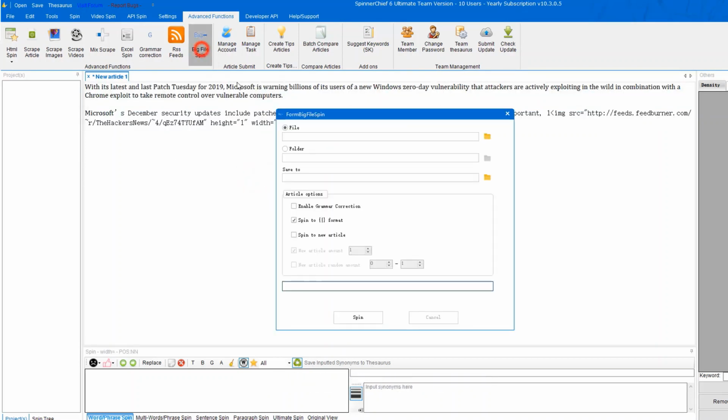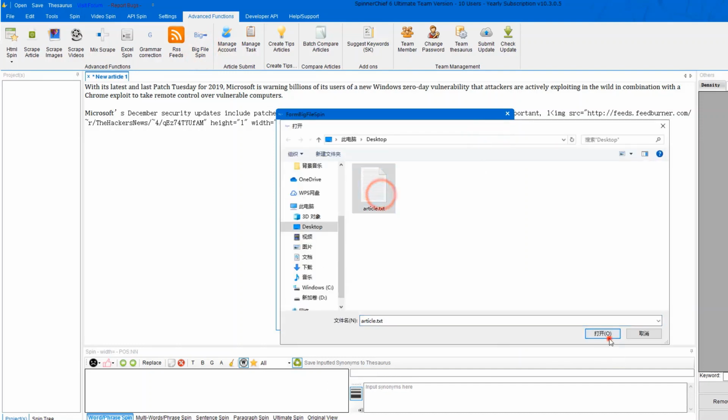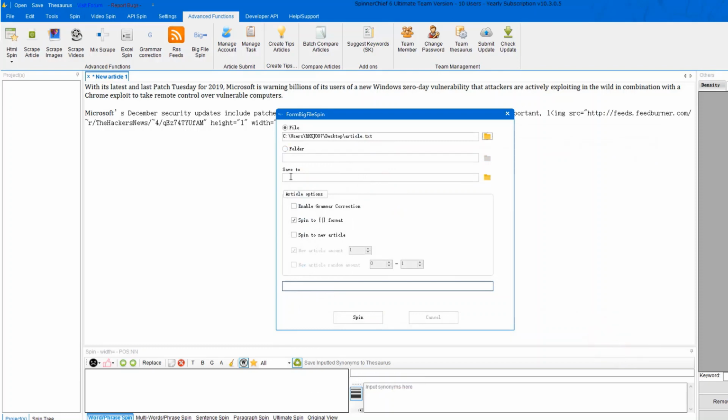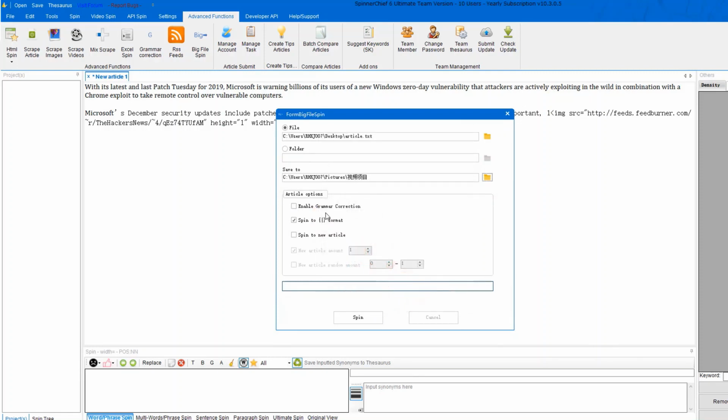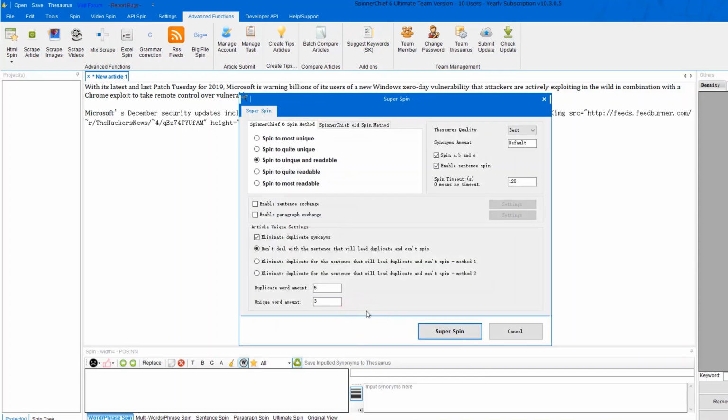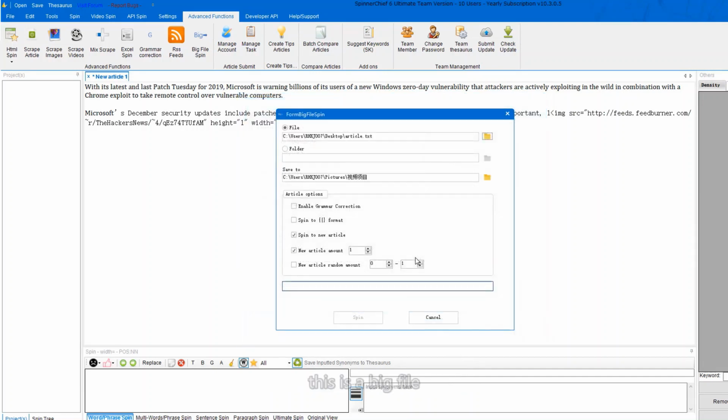Big File Spin. Select file, or multiple files. Save location. If you have input the Grammar Correction API, enable it. Spin to Spintax format. I choose to spin to a new article. Spin it. Now enter into the Super Spin. This is a big file. It will take a few minutes to spin.